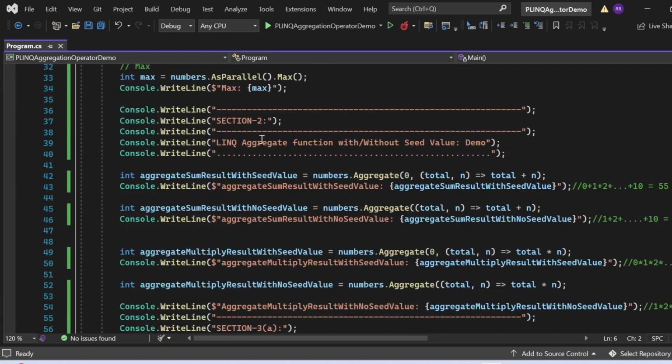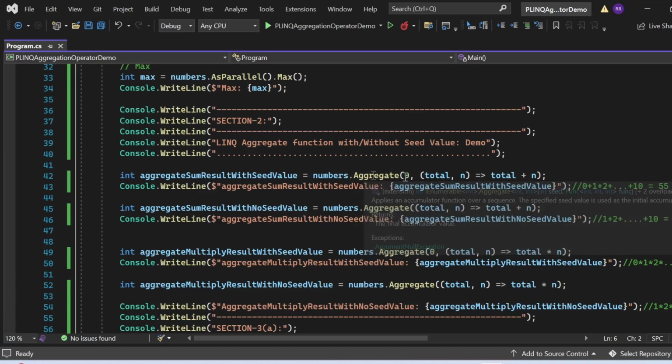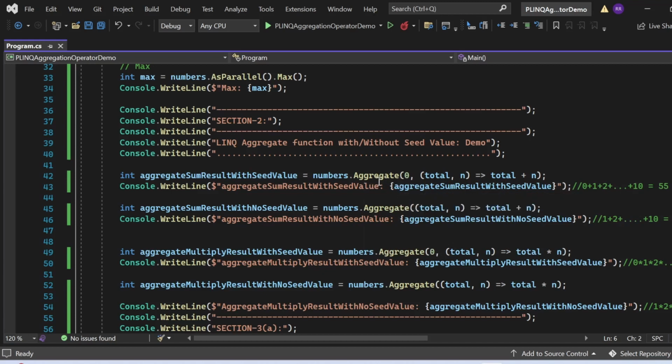Now come to section number 2. Here I'm going to show you the LINQ Aggregate function with or without seed value. I discussed this in the previous slide itself, right? This is a simple LINQ query where I'm going to use the Aggregate function. First I'm going to show you with seed value, and then I'm going to show you without seed value. If you see this Aggregate function, I have written the seed value as 0.